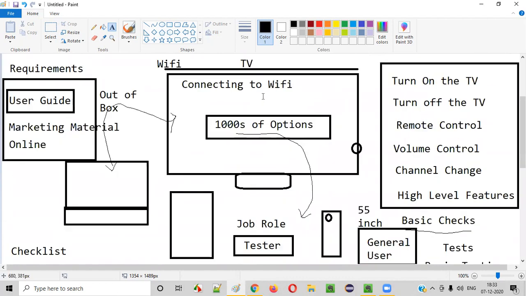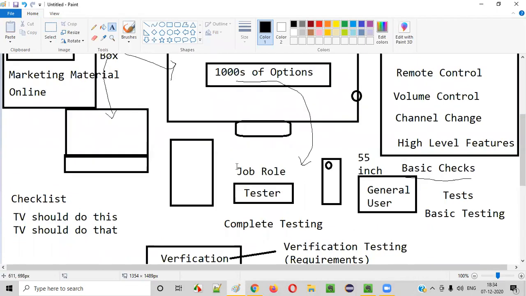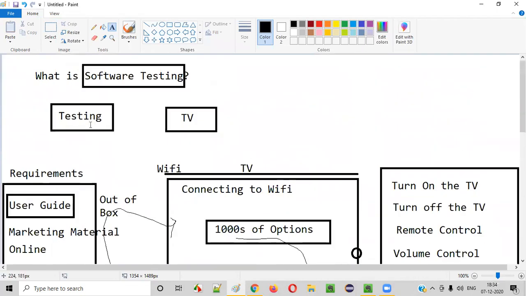As a tester, we not only have to test all these thousand options, but also we have to check whether all these options are satisfying the end user needs or not. Apart from the requirements, we also have to check whether the options of the TV are satisfying the end user needs or not. So this is what actually is testing, guys.